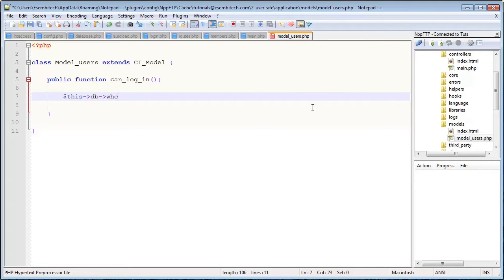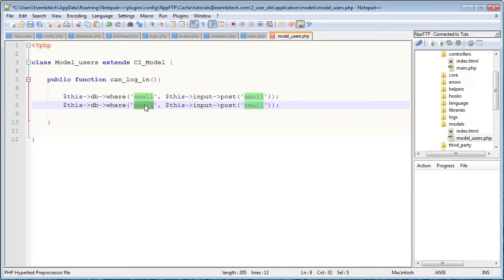So let's do that. First thing I want to do is set two where specifiers for the username and password. So this->db->where email is equal to this->input->post email. Okay, and now I'll just copy this: where password is equal to MD5. I only need one there. Okay, cool. That makes sense.